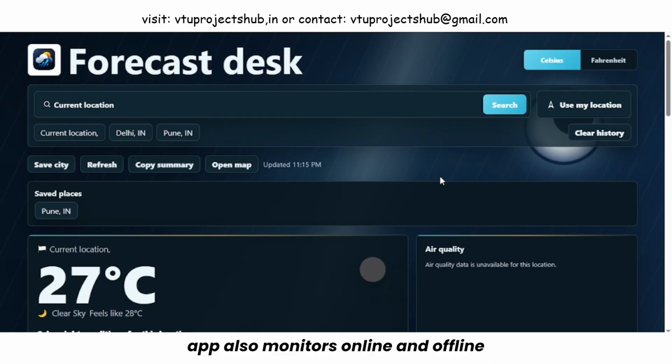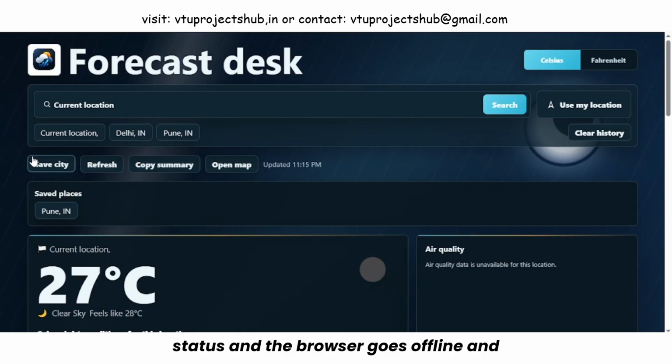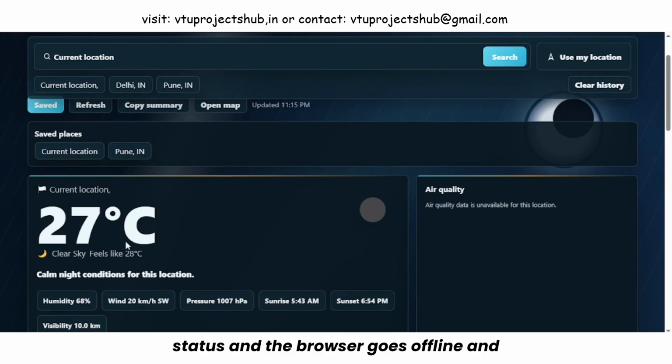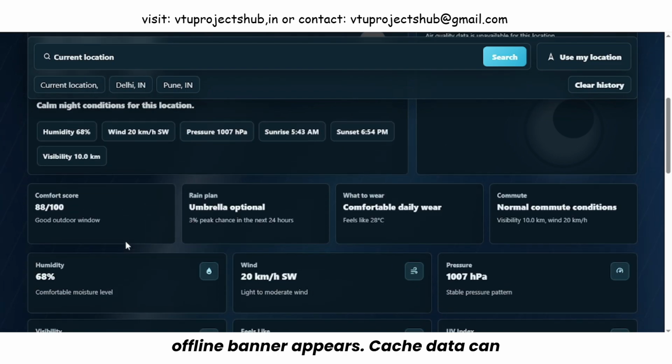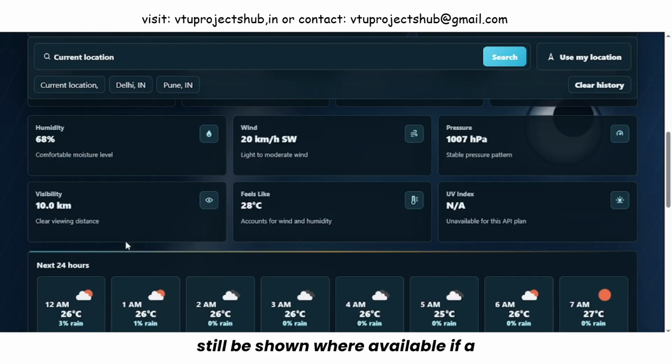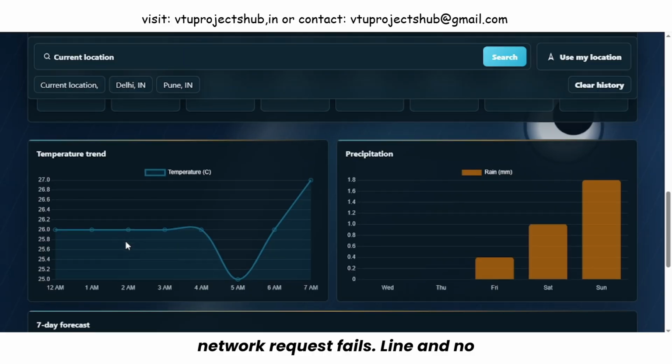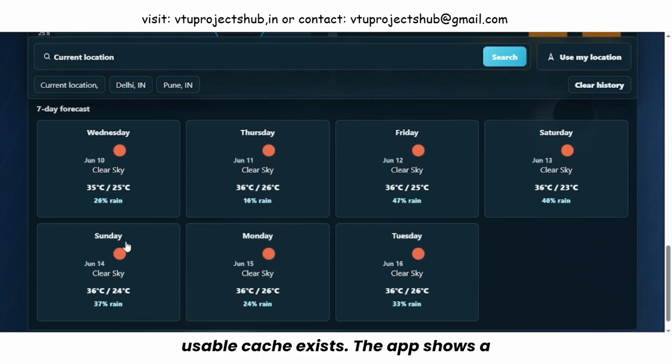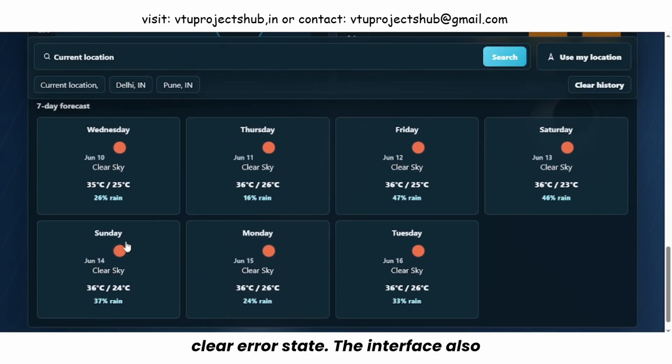The app also monitors online and offline status. When the browser goes offline, an offline banner appears. Cached data can still be shown where available. If a network request fails while offline and no usable cache exists, the app shows a clear error state.